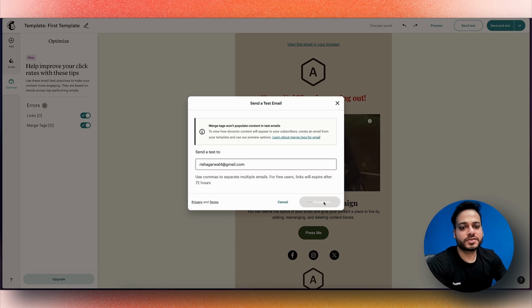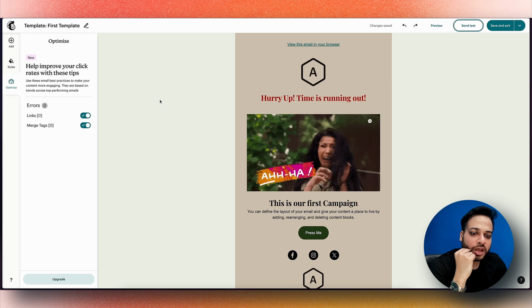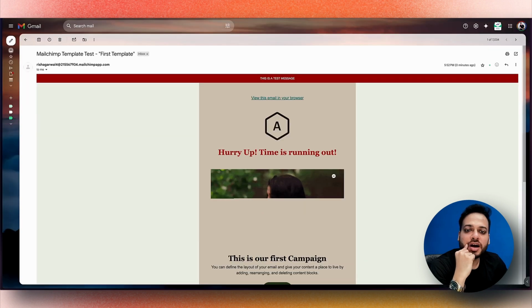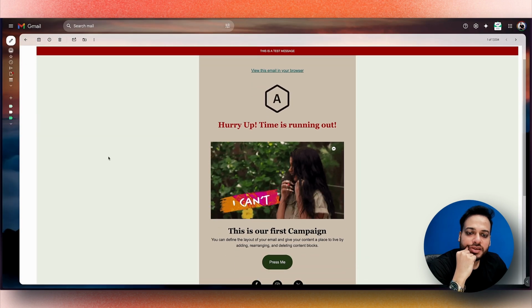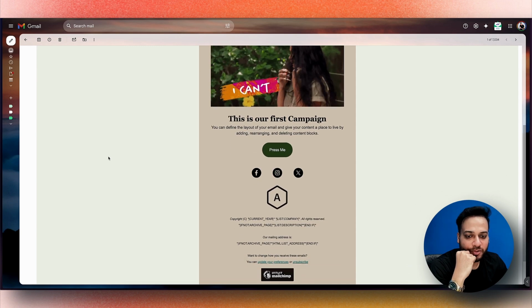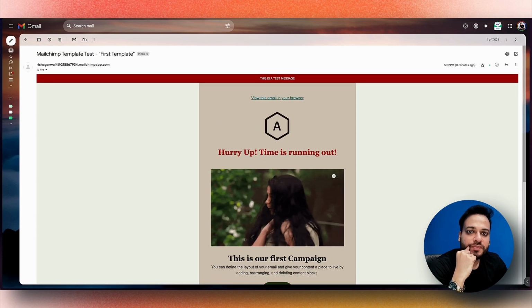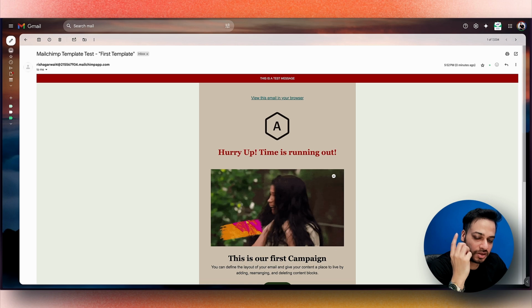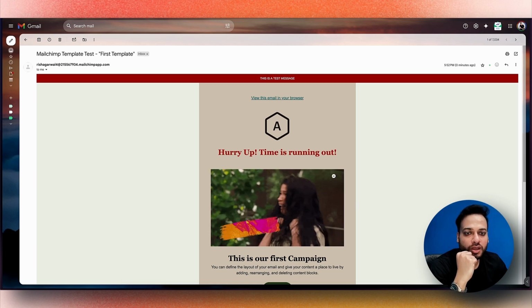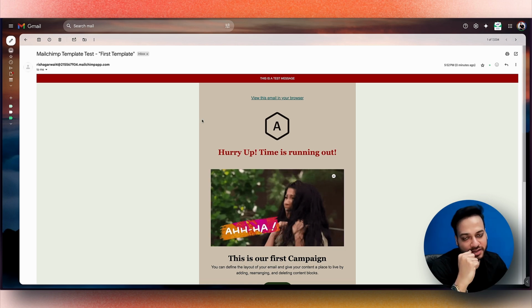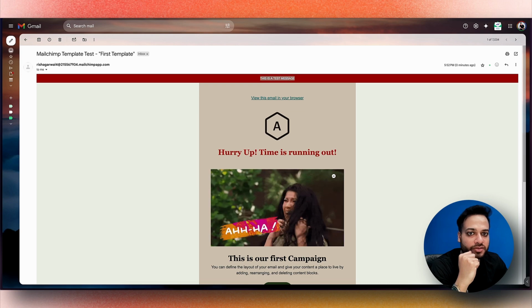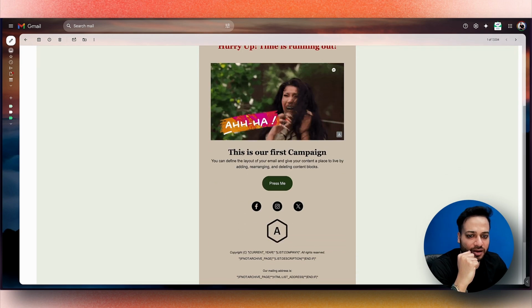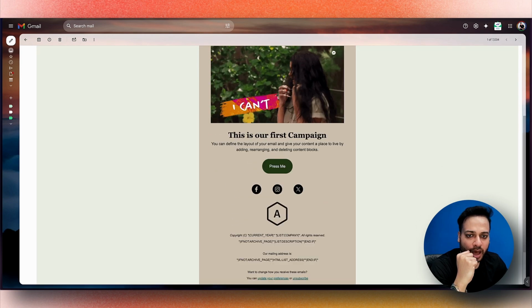Okay, I send a test, and let me look at my inbox to see how this looks. This is how the campaign looks in my inbox. This red bar says this is a test message, so that you don't get confused if you're working with a lot of campaigns at the same time. This will help you stay organized, and I think it looks pretty good and I'm happy with it.